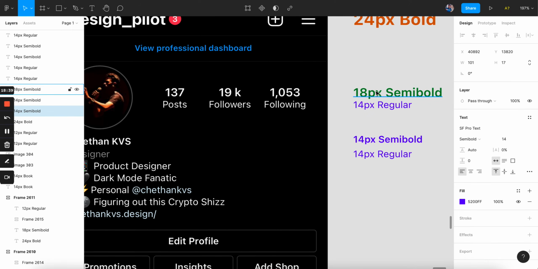Could they have used 16? Maybe they could have used 16, but they wanted to give it a lot more emphasis. So they used 14. They used 18 semi-bold, and they've reduced the font size by 4 pixels, method 1, reduced the font weight, method 2, but they haven't reduced the font opacity, right? So the concept of reducing visual hierarchy is still being applied even in these big apps, okay?